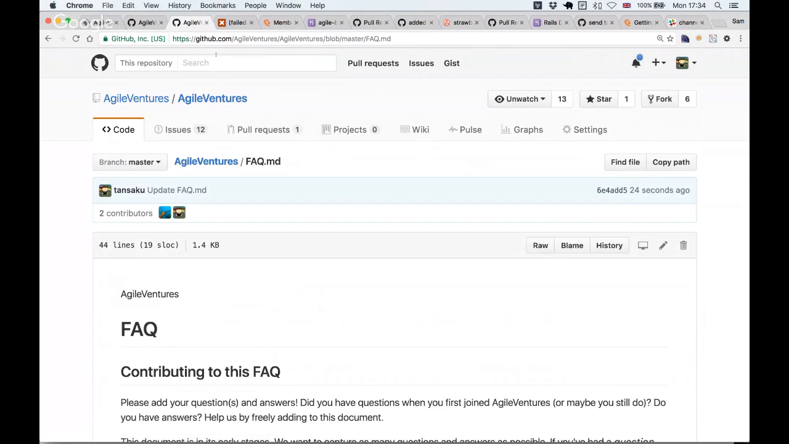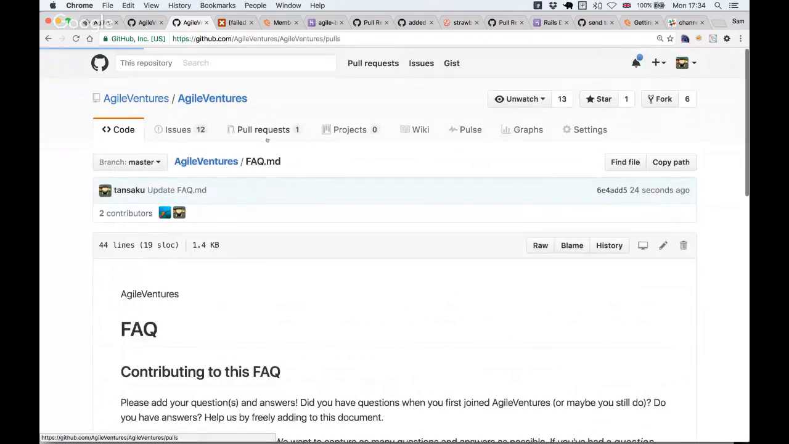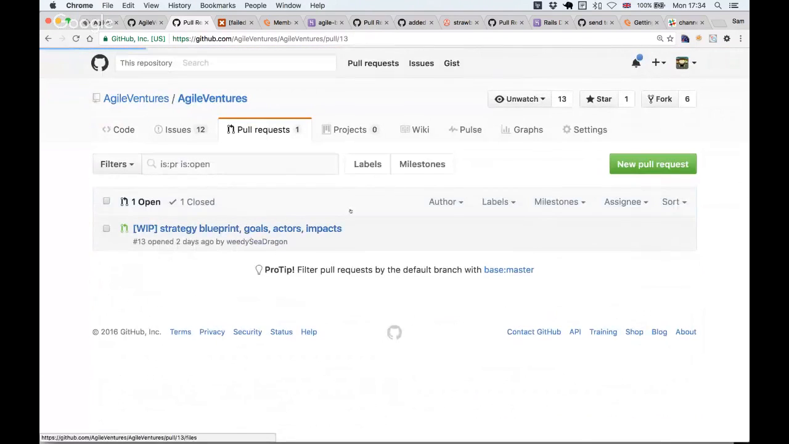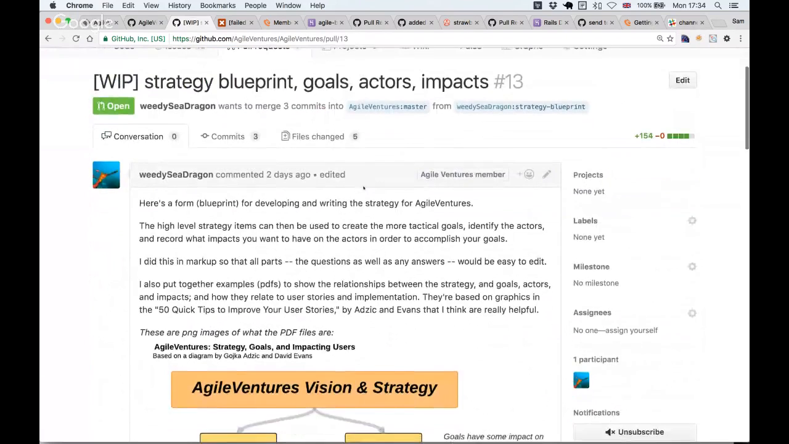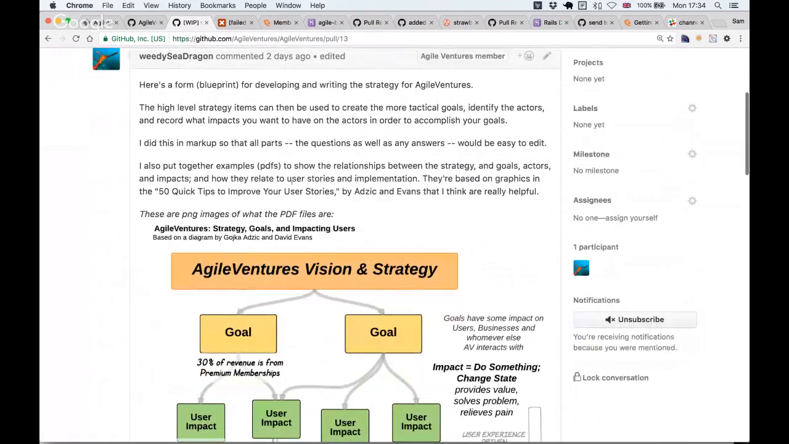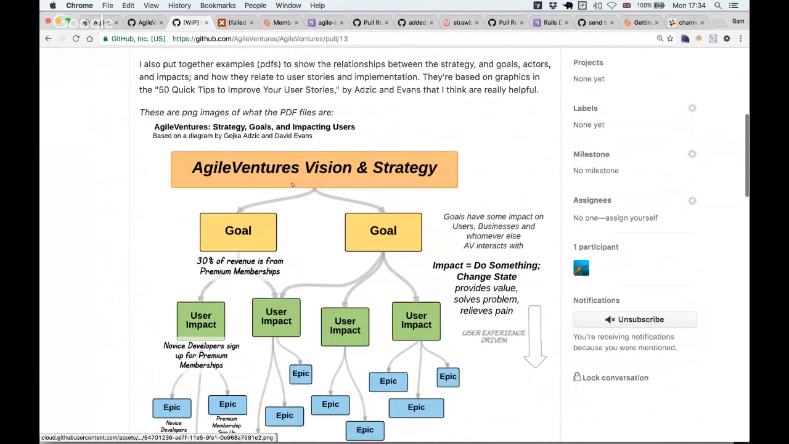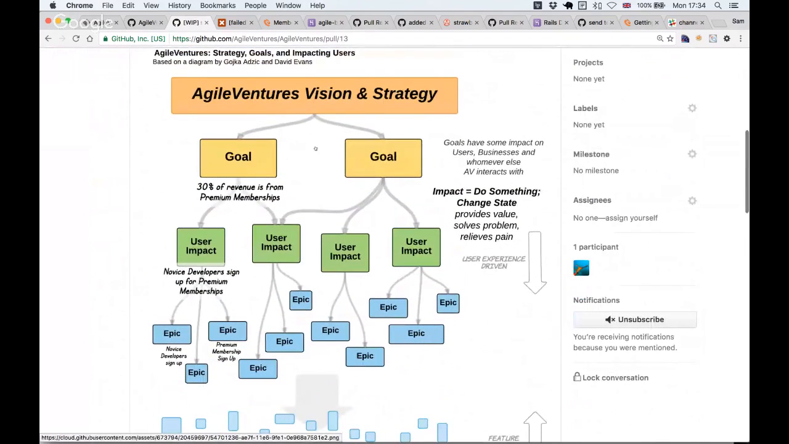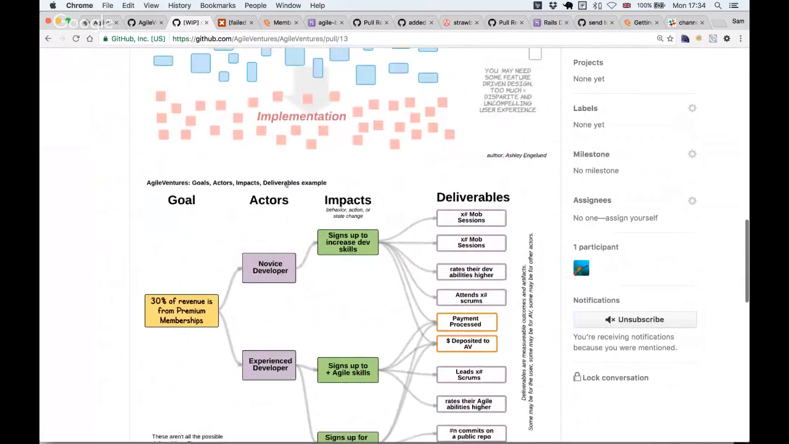I'll probably finish quite soon. Okay, so I'm feeling good that I was able to do that pull request, and then there's a blueprint for developing and running the strategy for Agile Ventures. I think Ashley's keen on the idea that if we can specify the high level, it helps everybody understand how it all goes down.